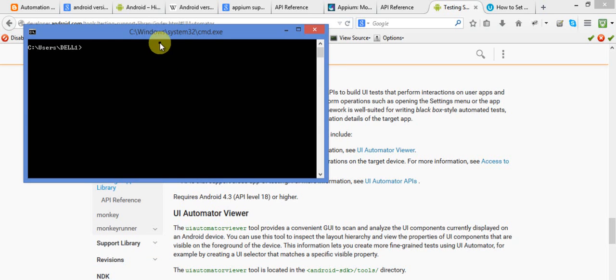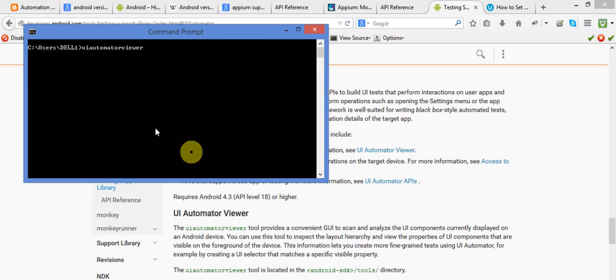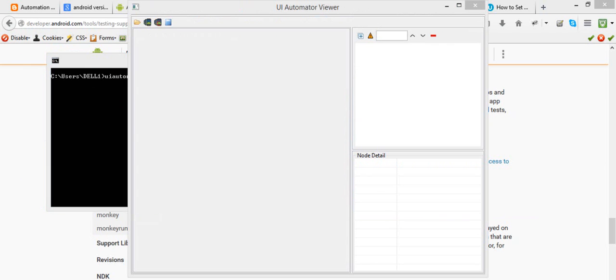Open the command prompt and just enter uiautomatorviewer. So it will launch the UI Automator Viewer. So here the UI Automator Viewer is launched. We will discuss this UI Automator Viewer going further.